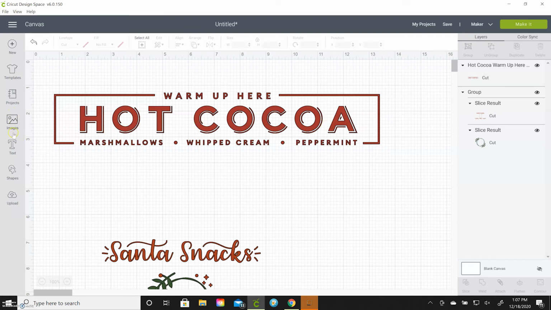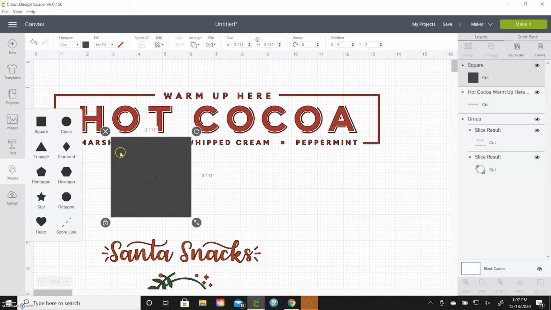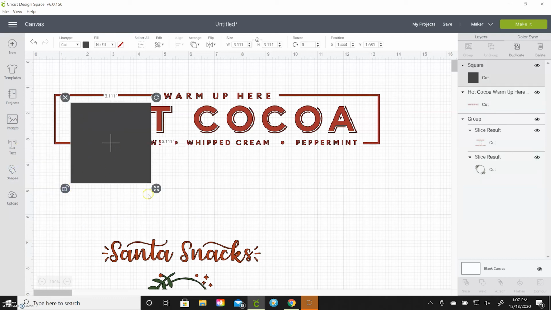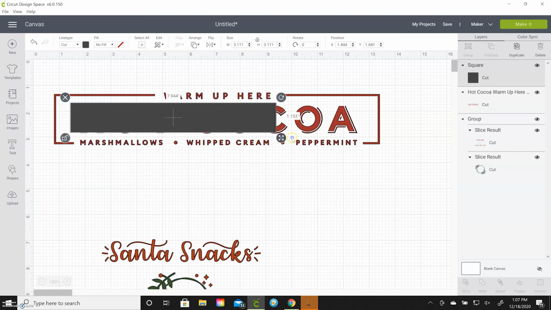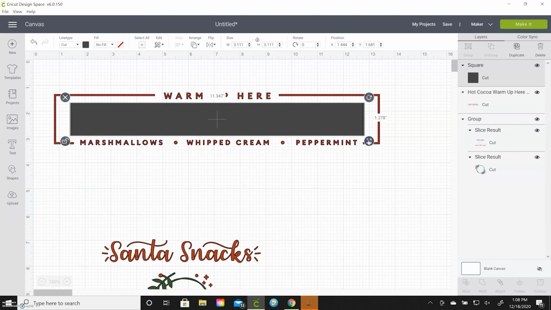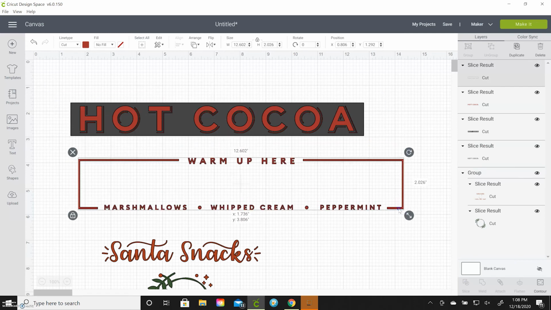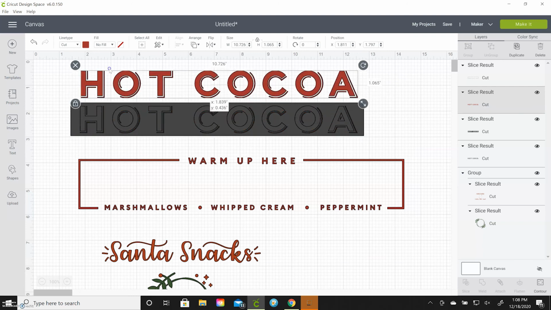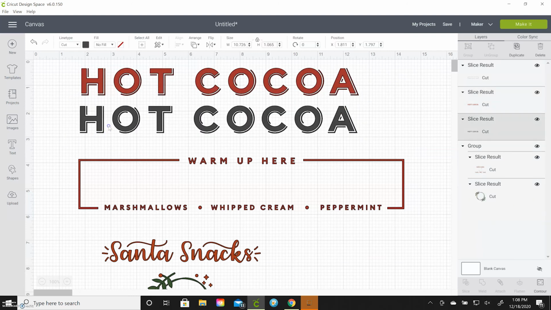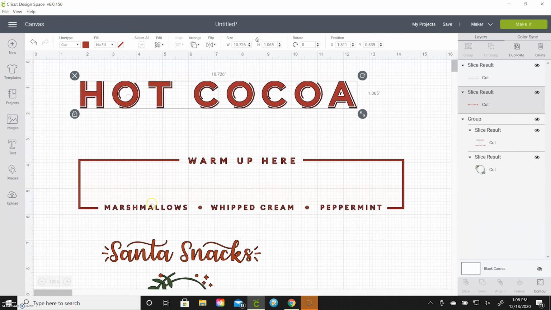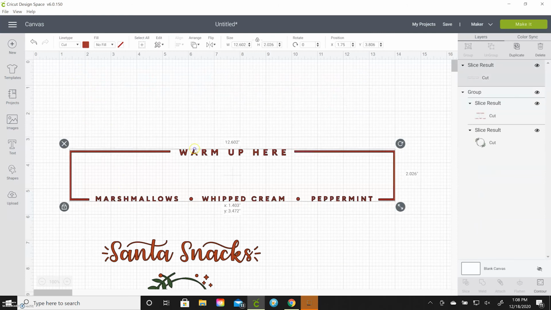Again, I would grab a shape, a square, and unlock it so I can change the size and just make it long so it covers up all of the letters. And again, I can click on this, hold my shift, and click on this to grab both of them, and then click the slice down here. And then I'm just going to click on this one and actually move it out. So now there is nothing left in there. And you can use that hot cocoa and use this to put it on, or exit out so you don't have it anymore.